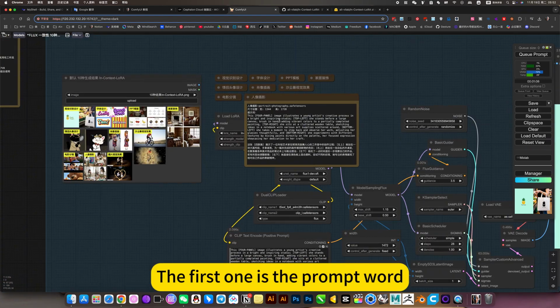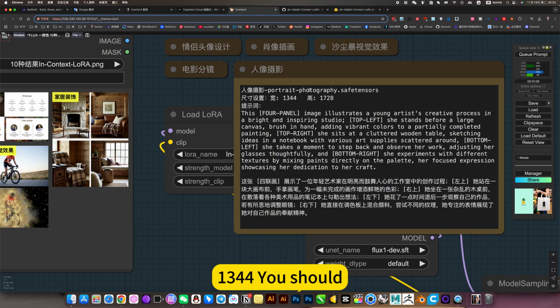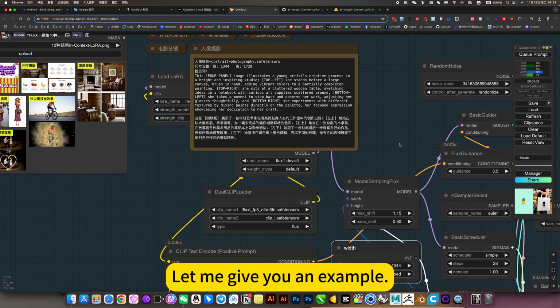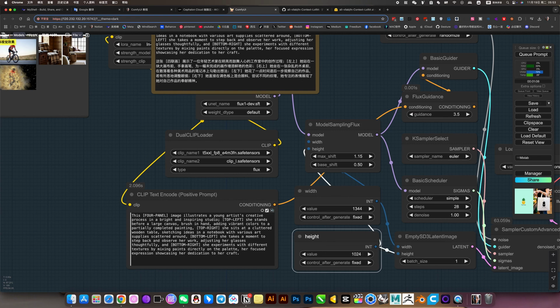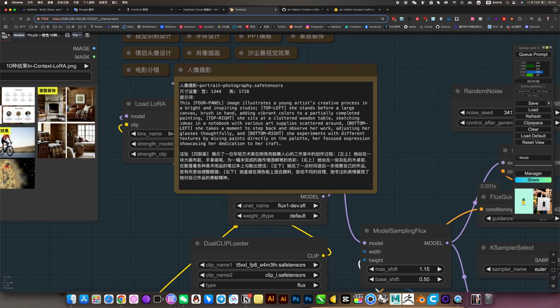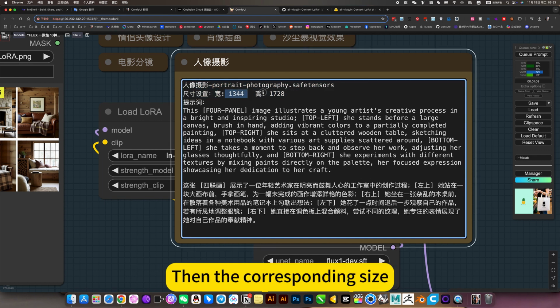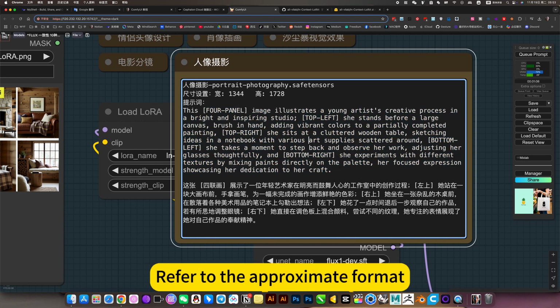The first one is the prompt word. The second one is to choose this LoRA, the functional LoRA. Then the size, 1344. Change the size below. Let me give you an example, same as others. The bottom is 1728. These three are the main. Select the corresponding LoRA, then the corresponding size, then the prompt word format. You can modify the details inside. Refer to the approximate format.